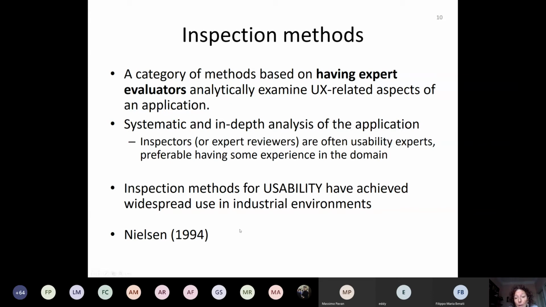It's better if people have some experience in the domain, so it's much more difficult to do an inspection of an application on a topic that you are totally not aware of. So typically the experts start by understanding something about the domain. For example, I was asked to do a usability evaluation in the bioinformatics field, and I didn't know much about bioinformatics, so before doing it I had to study a bit what the domain was about.